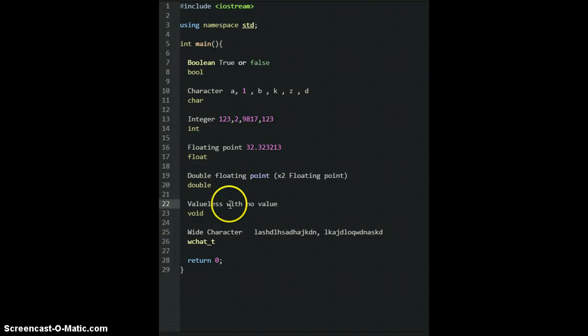Valueless is something with no value. It's just a variable with no value. It's not a bool, it's not a double, it's not an integer, it's not a character, it's just void. As it says, you declare it as void, and it has no number, no integer, nothing, and will not return anything.